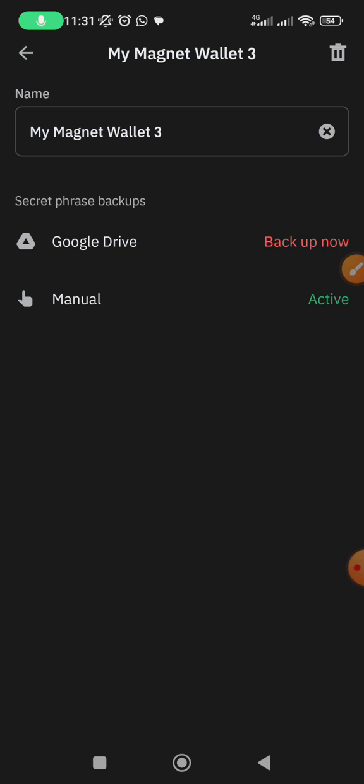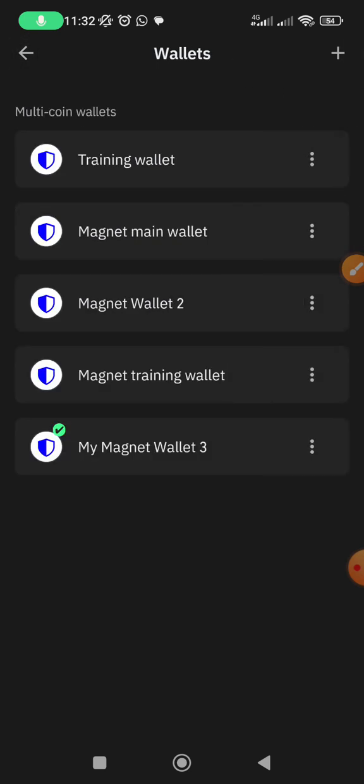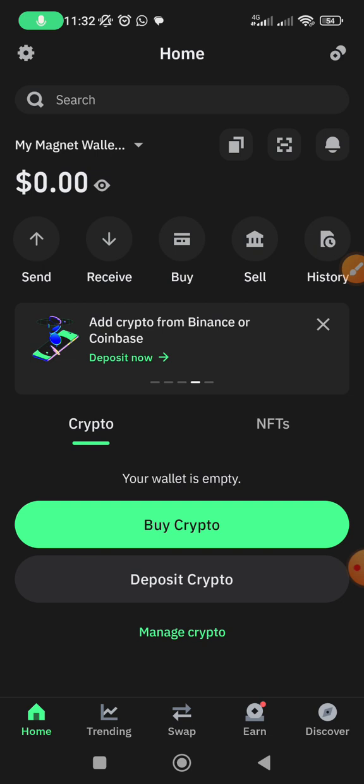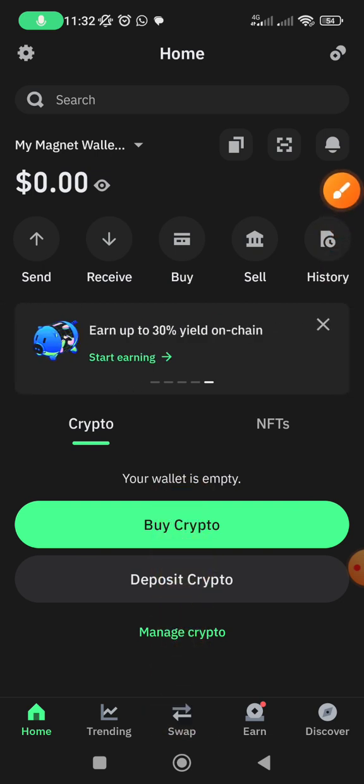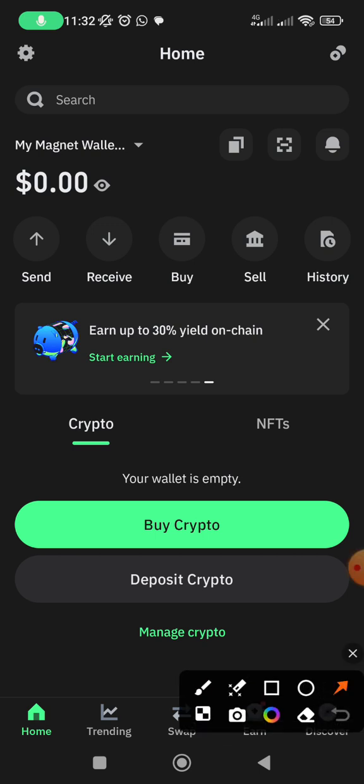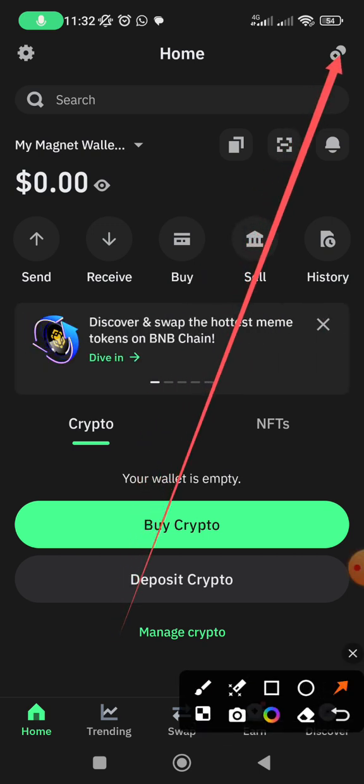You can actually back up on Google Drive if you want. All right, so let me just go back. See, my wallet has been created right now. You can see that this wallet is very empty. The next thing you are going to do is to come here and activate the coins. Come here and click on this sign.